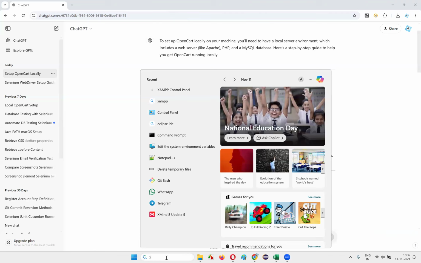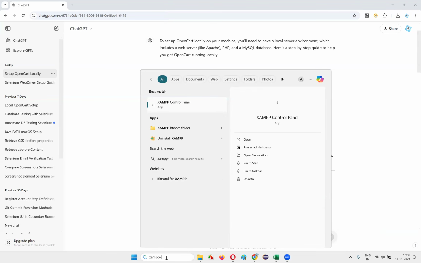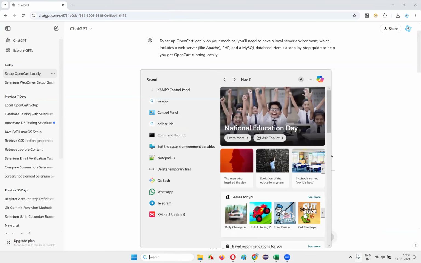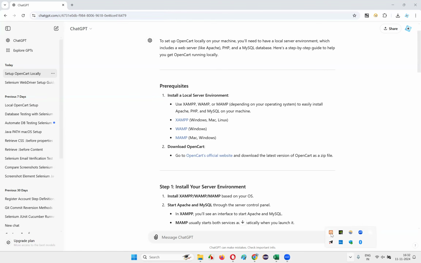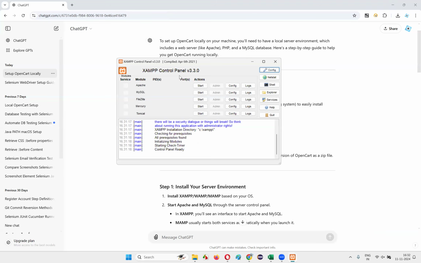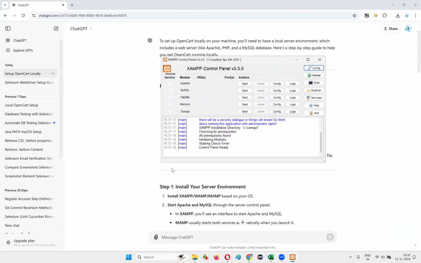XAMPP. Okay, that's okay. It's running in this side, guys. XAMPP is running here. Just click on this, it will launch. Once you launch XAMPP, if you want to close and launch again, just double click here, you'll get the XAMPP software.